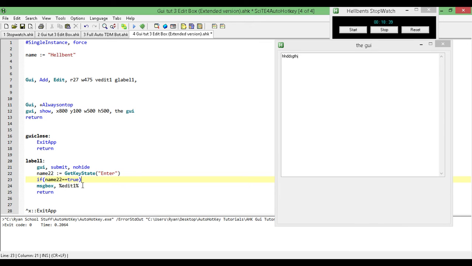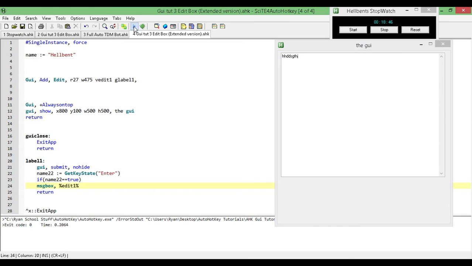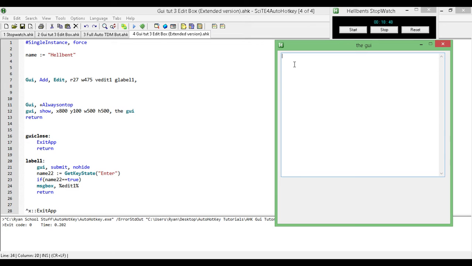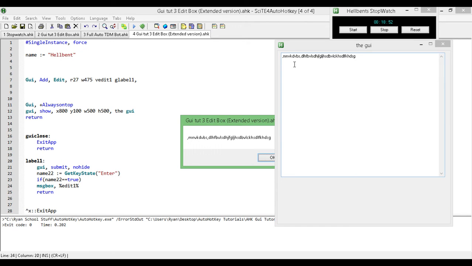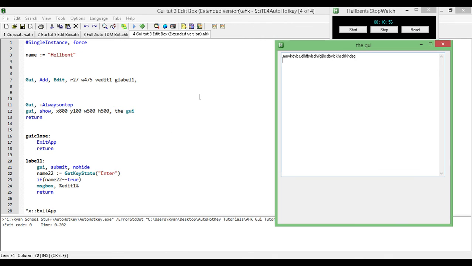So rather than the message box popping up every single time we type a key, it's going to wait for us to press the enter key. There we go. So I'm typing, and then I press enter, and there it is. There's our message box with the value of those.